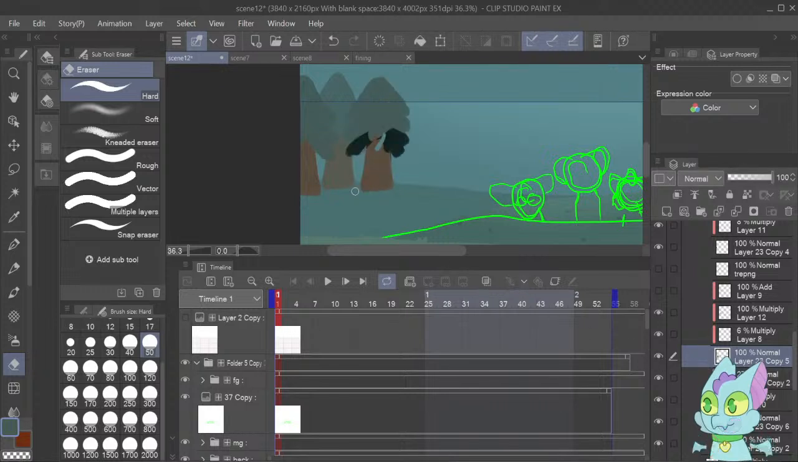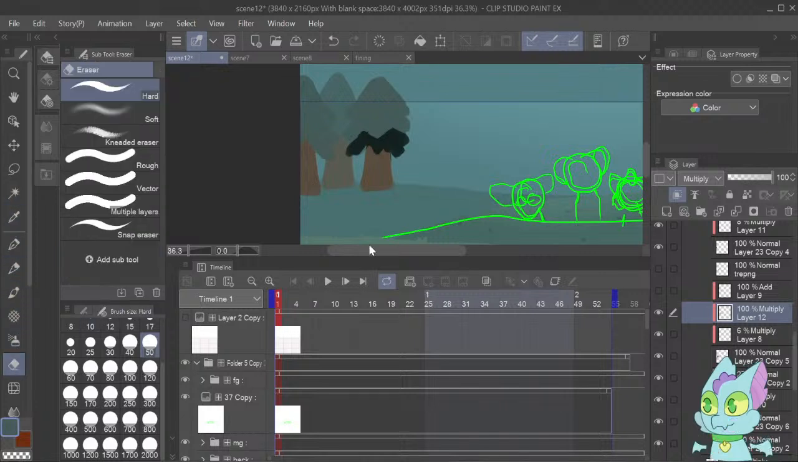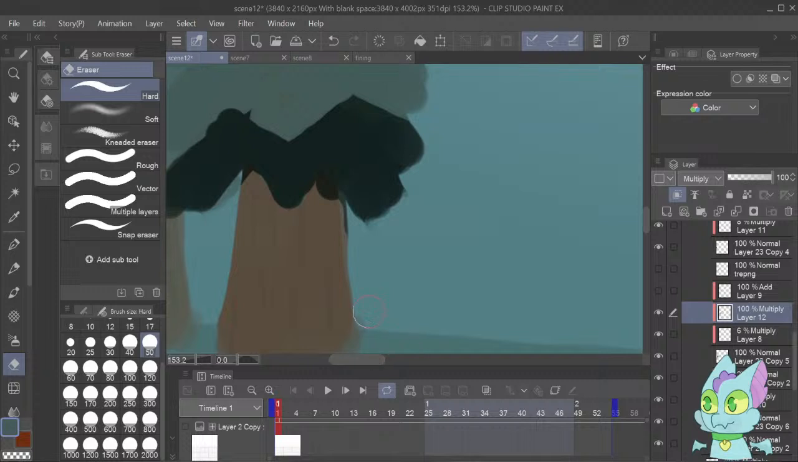Why are you the wrong color? Hello? Oh, I'm erasing, that's why. I was like, why are you the same color as the sky? Ooh, I should not have gotten this close. We do not need to see this detailed.